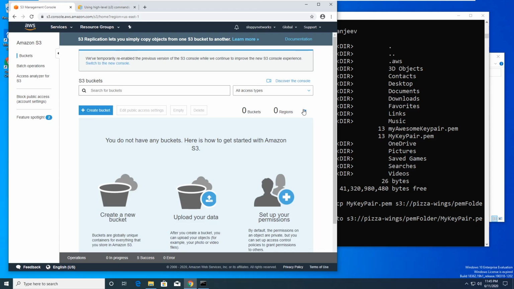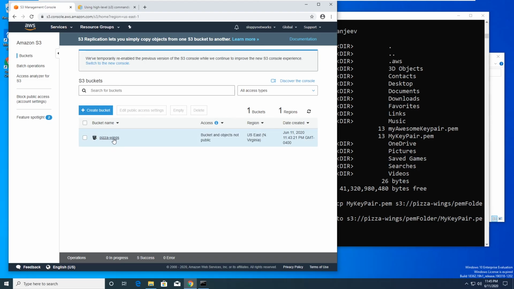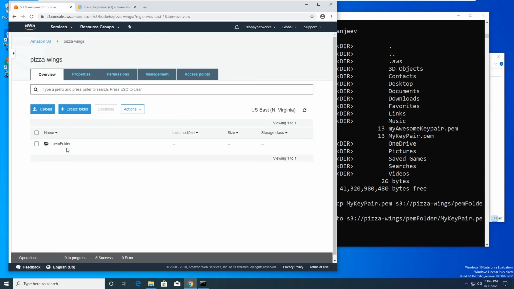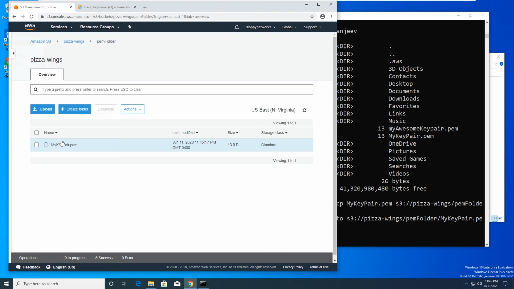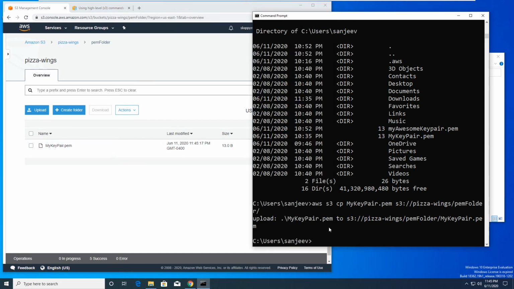And there should be a refresh button. So here we've got the bucket it created. Go in there. We can see the PEM folder. And if we go in there, we can see my key pair. And once again, we can obviously do this through the CLI.